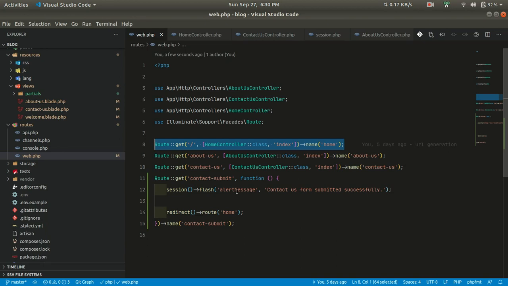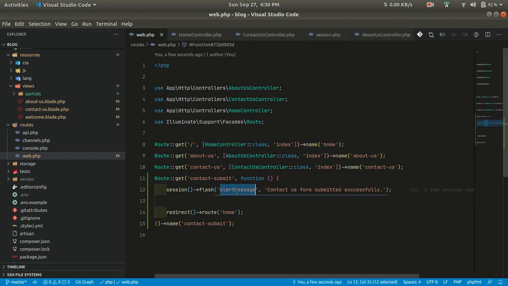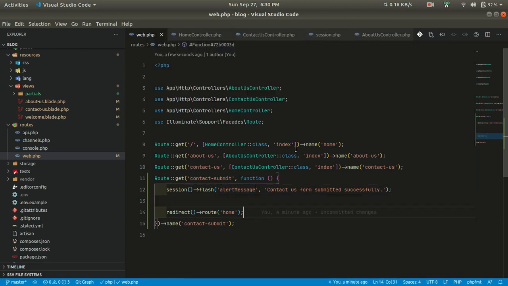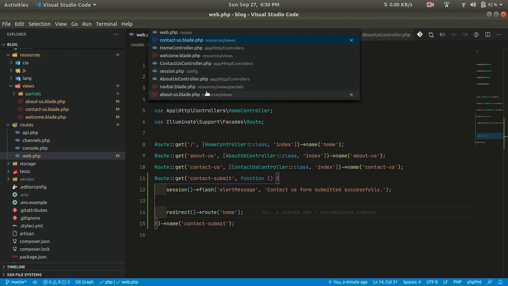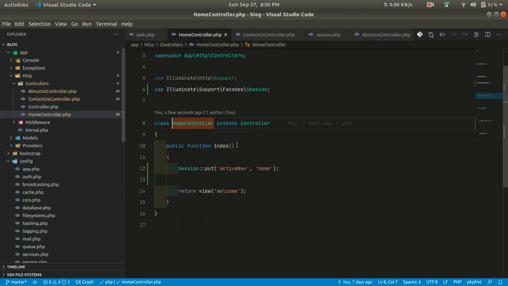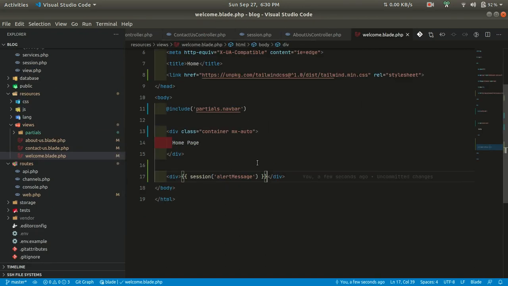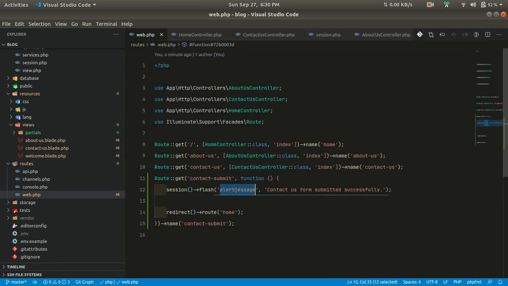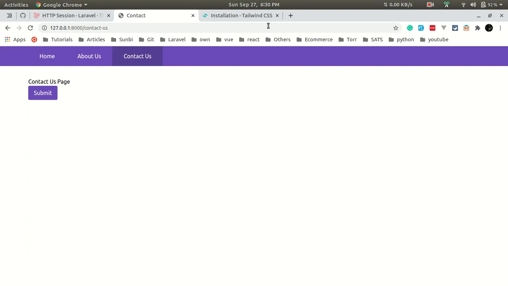And this data will only be available for one request. So since we are redirecting to the home page, if we go to welcome.blade.php, we can see here we have shown the alert message with the same key. So when we submit, it will redirect and it should show us that message.